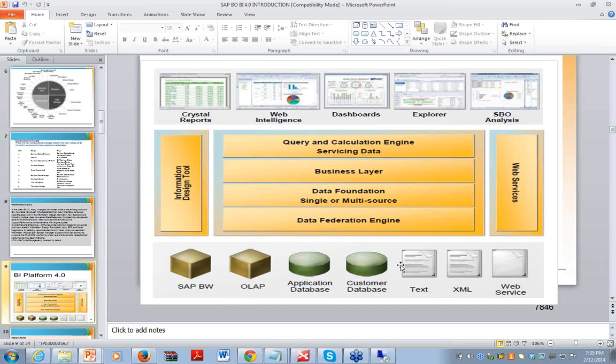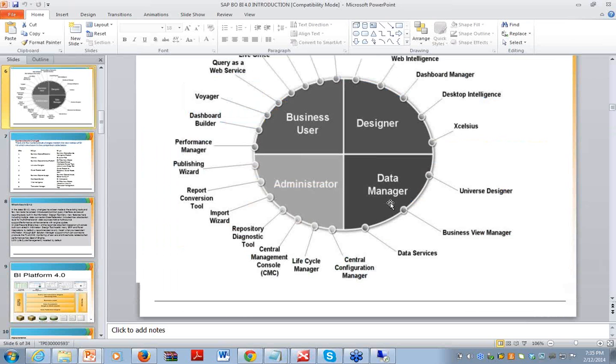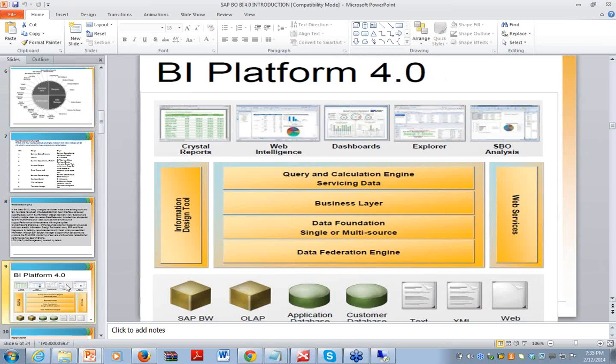So what are the source systems for which the universe is required? We'll develop the universe first. Designers are the team members who are responsible for designing the universes using the Universe Designer tool or Information Design Tool. They will design the universe. So once the universe is ready, then you'll start developing the reports.